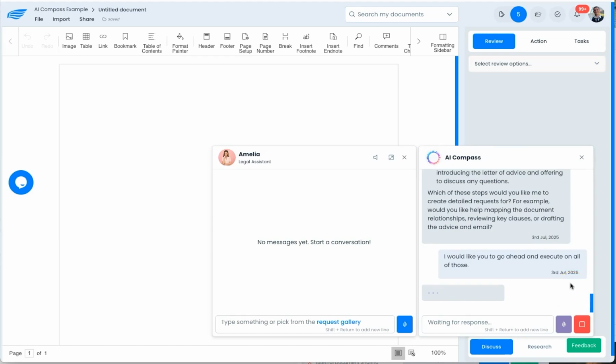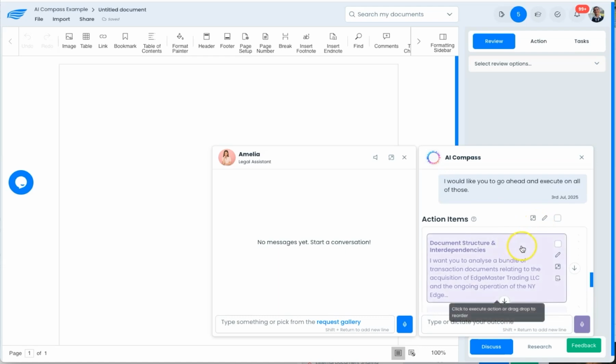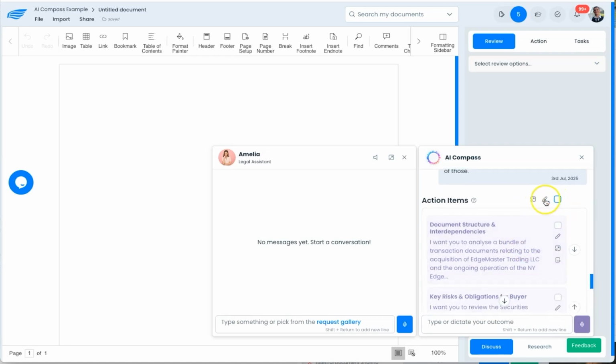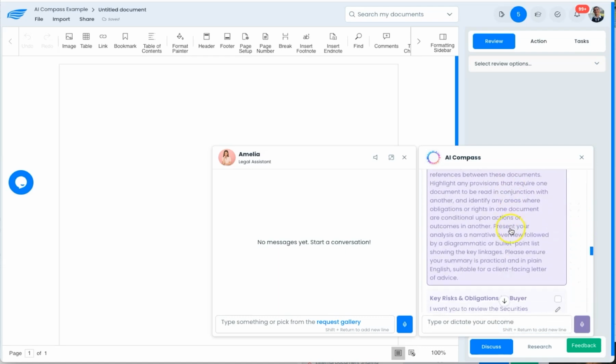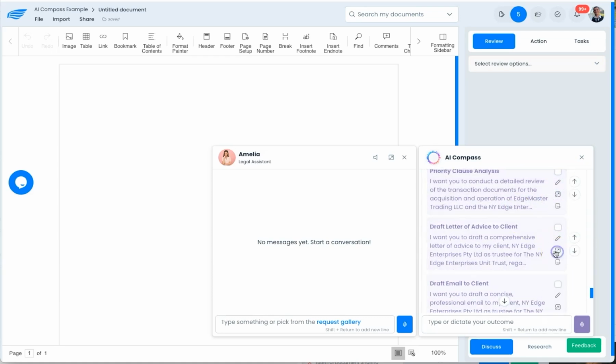Compass will now go away and create a task list for the discussion assistant, and it will write all of the requests in detail to have them done. We can see that it has come back with our action items here. We can either expand all of these to see exactly what it's planning in high detail, or we can minimize them to just see the overview.